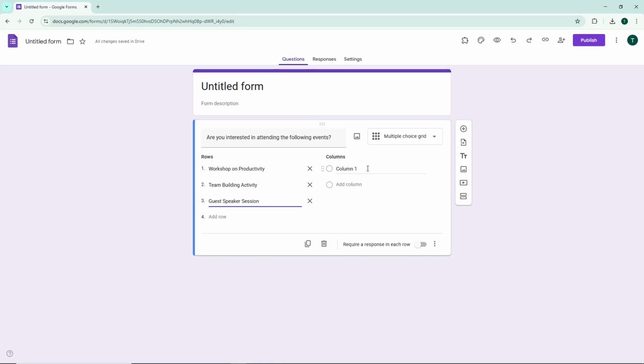Now it's time to set up your columns, which represent the choices respondents can select for each row. Navigate to the Columns section and click on Column 1. Type your first choice option, for example, Yes. Click Add Column to create a second option, then type No. This gives respondents a binary choice for each row item. Click Add Column once more and type Maybe. This third option provides a middle ground for respondents who aren't certain.